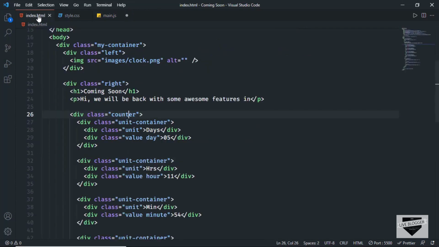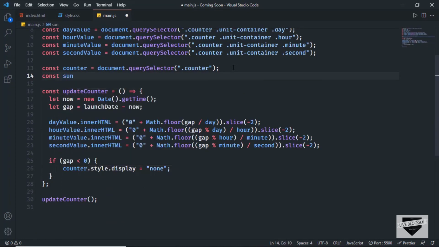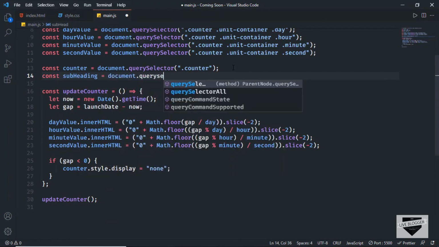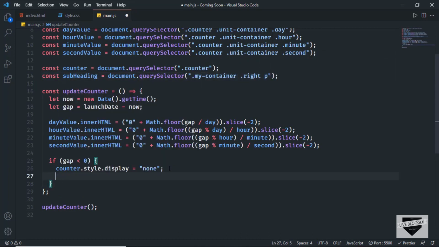And here we can see for this paragraph we have this message, hi, we will be back with some awesome features in. So we'll just change this message as well. So let's go back and let's access that over here. So I'll just type const subheading equals document.querySelector, and it is inside my container, and in that we have the right division, and in that we have the paragraph. And here I'll just type subheading dot inner HTML equals, and we'll just add some message over here. So I'll just type hi, please stay tuned for some awesome features.